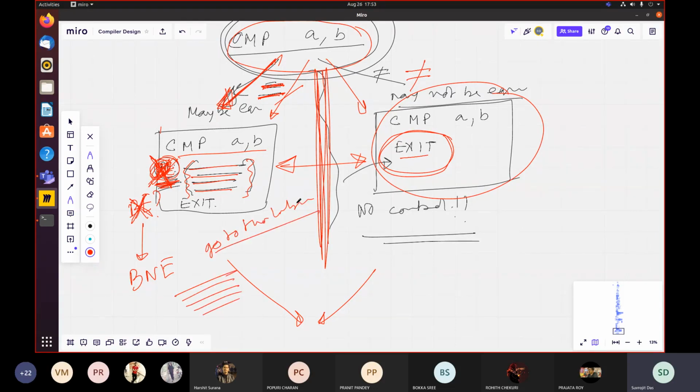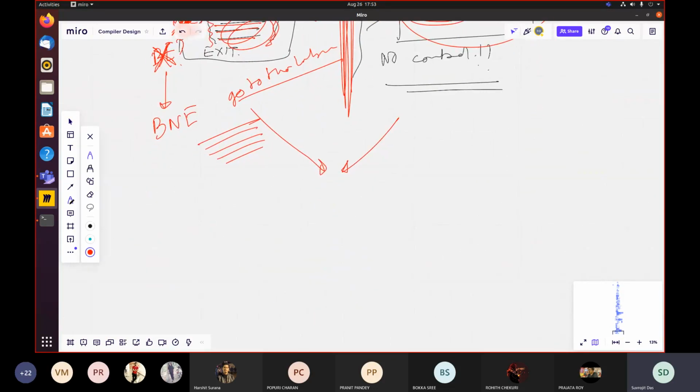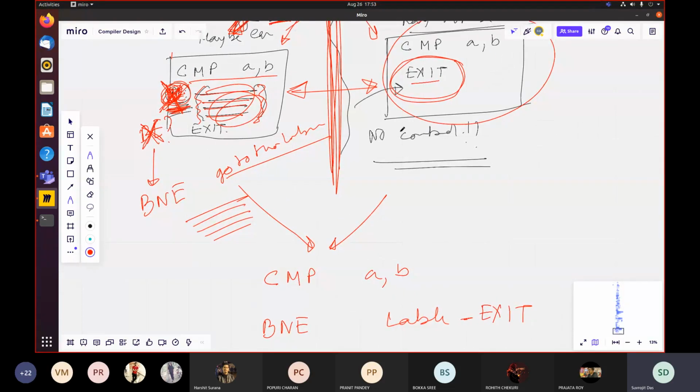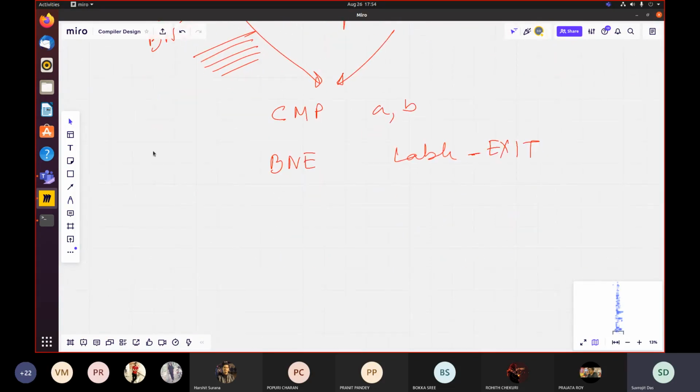Otherwise, no need to go to that label, do the stuff. So what you will say is CMP A B, branch not equal label for exit. So if they are not equal, go to a label for exit, right? So I implemented the right hand side of this code option with this line of code, branch not equal label exit, and then I put the stuff.